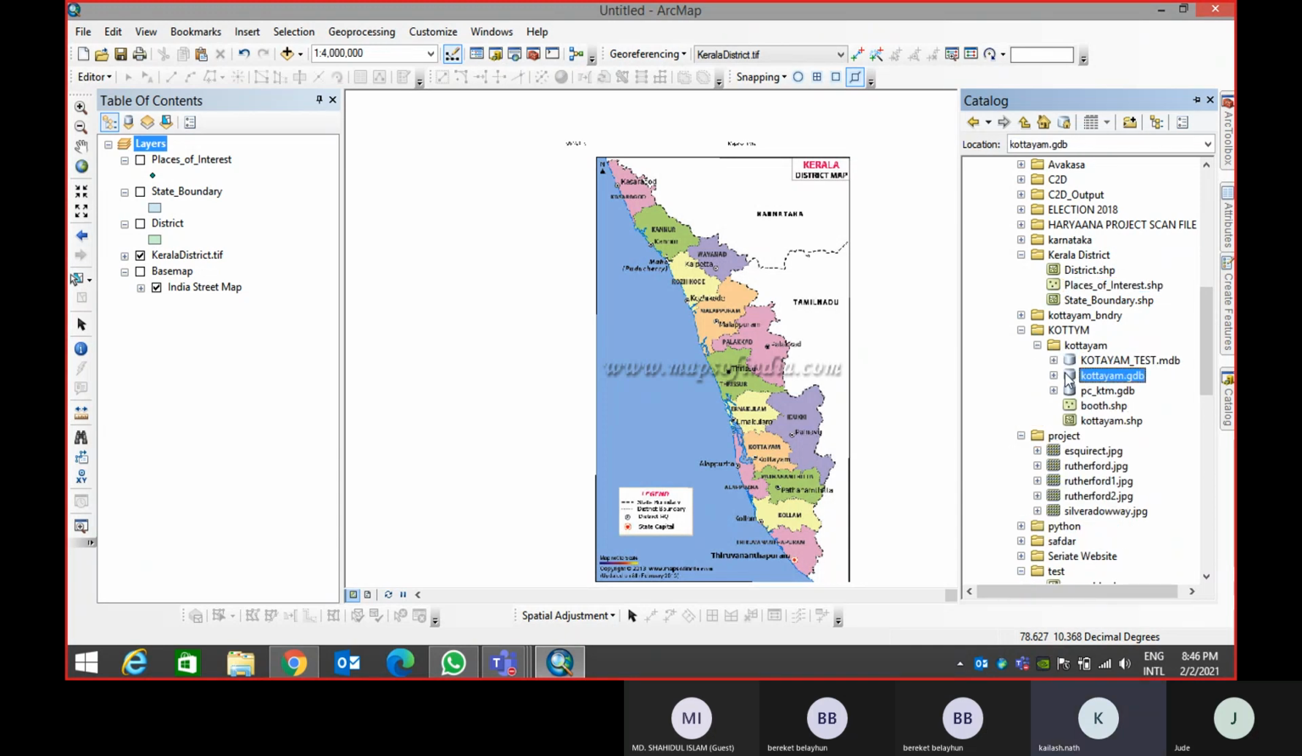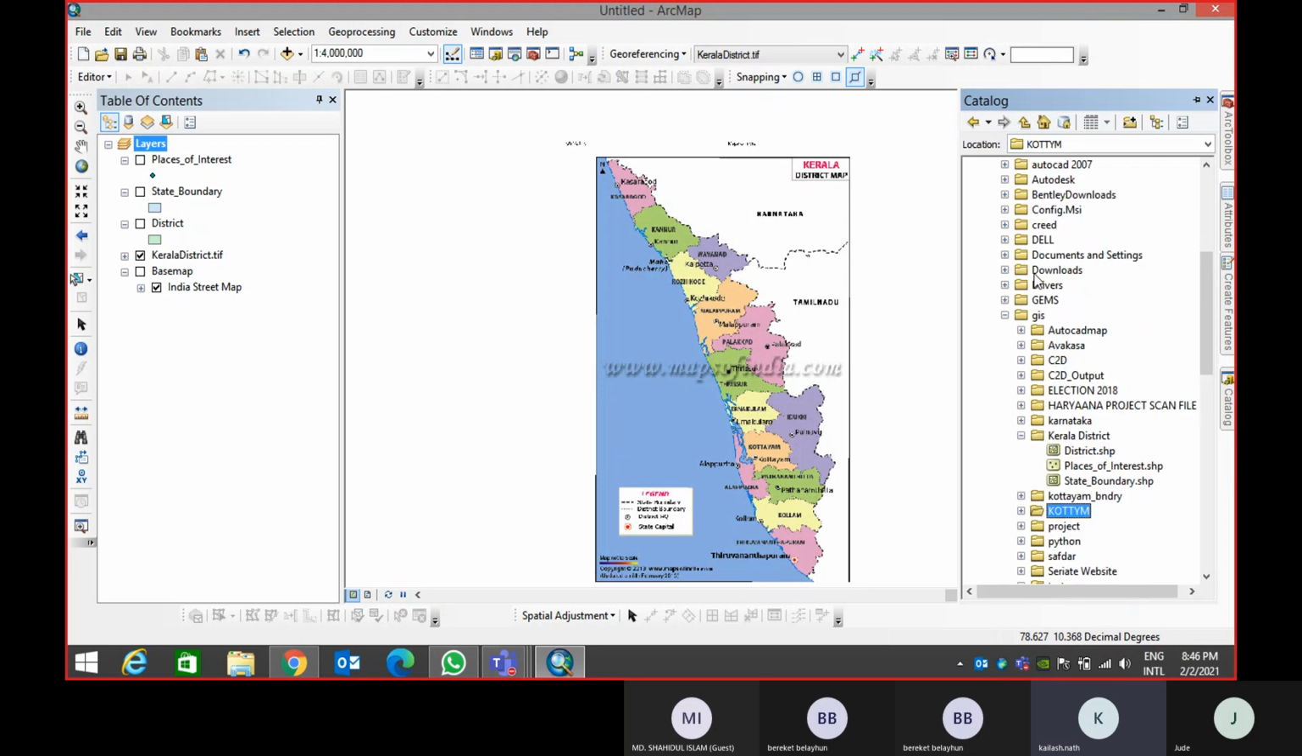This is a geodatabase. These three are different geodatabases. Again, I've got a point shapefile, I've got a polygon shapefile. So if you can identify the symbology, it's very easy for you to identify what kind of data is being stored and which is the model that is being used to store it.